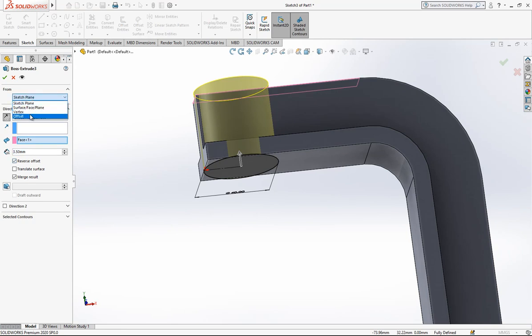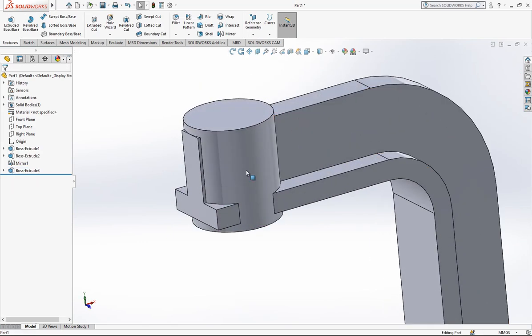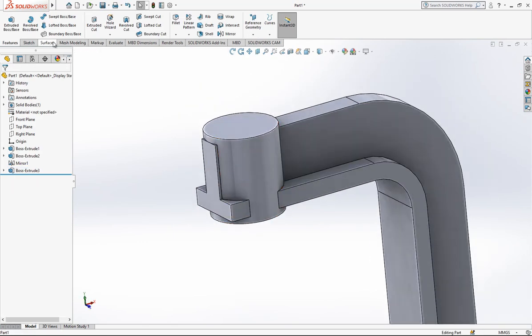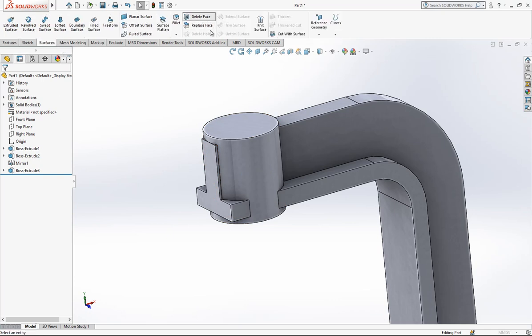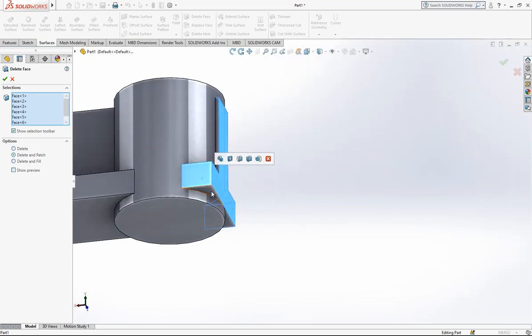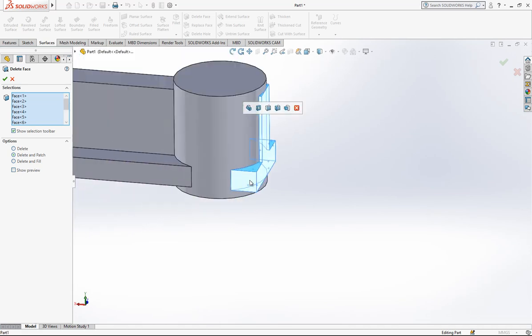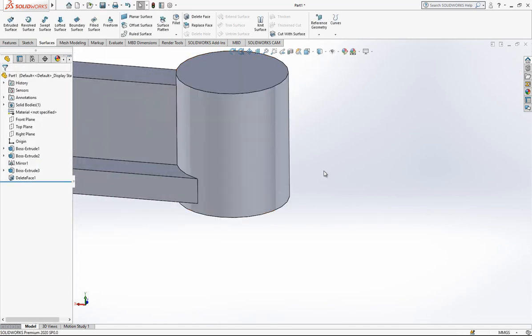Sorry. Offset 3.5. Yes, this is what we are searching for. We have some areas that are unnecessary. We use the delete face command for these other surfaces. We could cut them also. This I found much more practical.